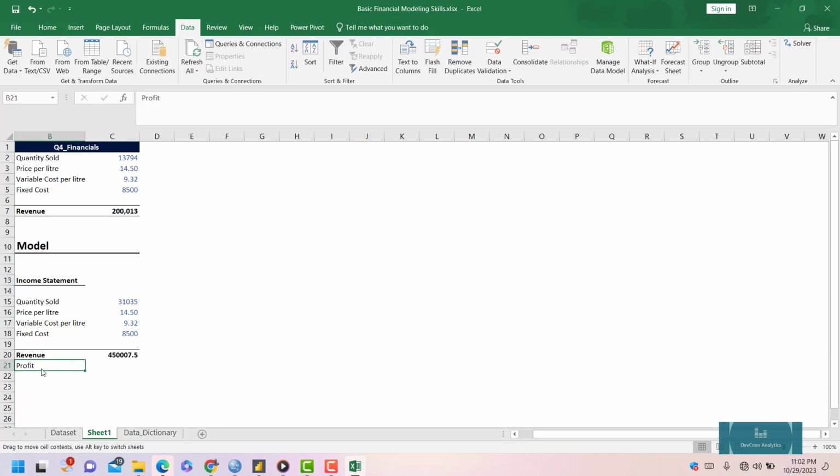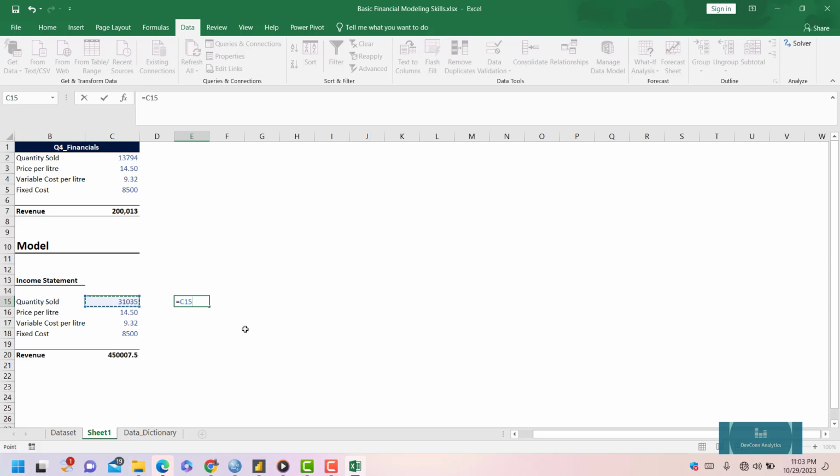Now we want to calculate the profit. We need to know our revenue. We need to know our fixed costs, our variable costs, and all of that, so that we can arrive at our earnings before interest and tax, our profit. So here we are going to do the revenue. We already have the revenue figure here, but never mind, we can still calculate it.